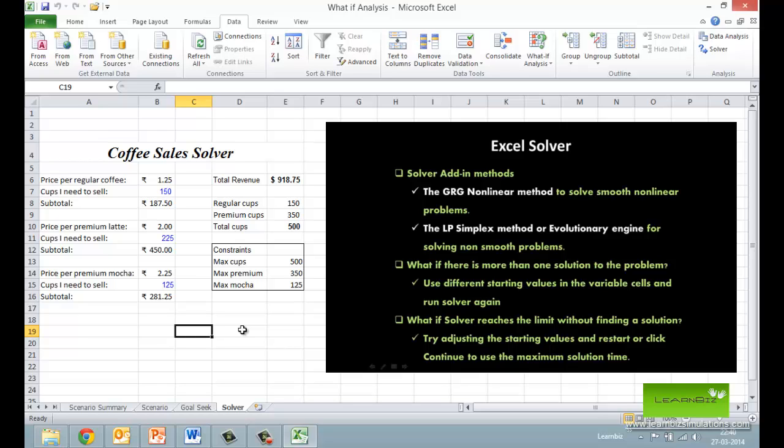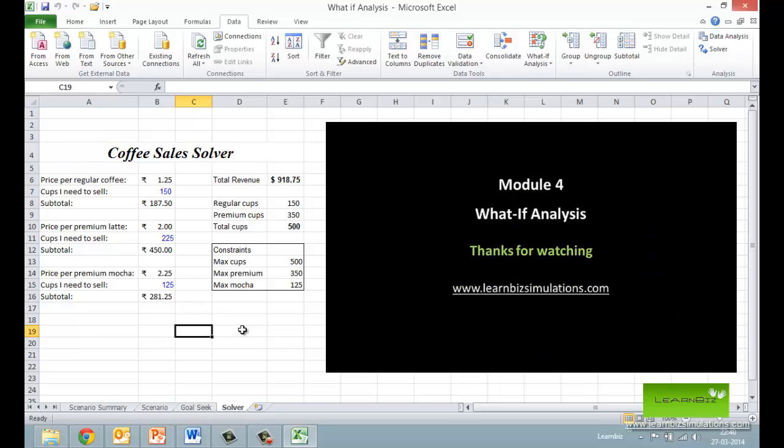But what if Solver reaches its iteration limit without finding a solution? The starting values in the variable cells can affect the solution. Solver might fail to find a solution or it might time out before reaching a solution. Try adjusting the starting values and restart, or click Continue to use the maximum solution time. You can adjust both maximum iterations and maximum time by using the Options button in the Solver Parameters dialog box.